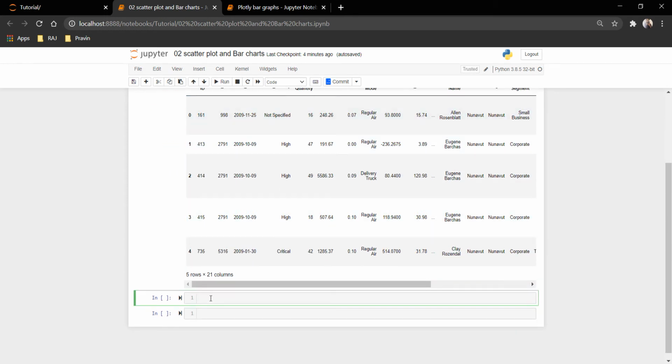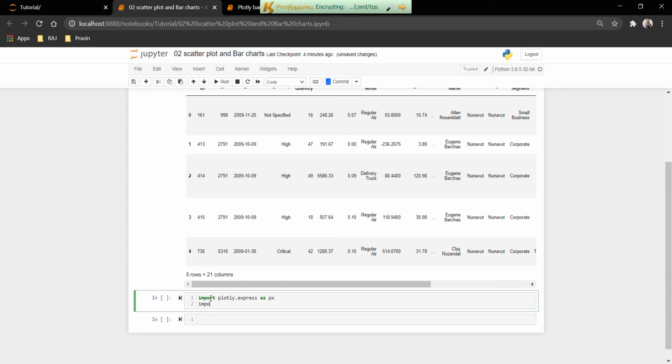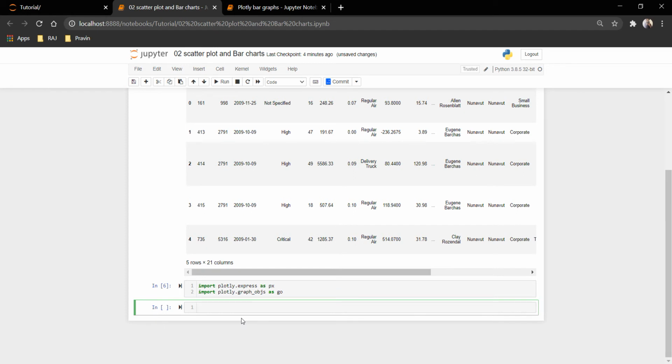So let's import another library called plotly.express and plotly.graph_objects. Import plotly.express as px and import plotly.graph_objects as go. Right.